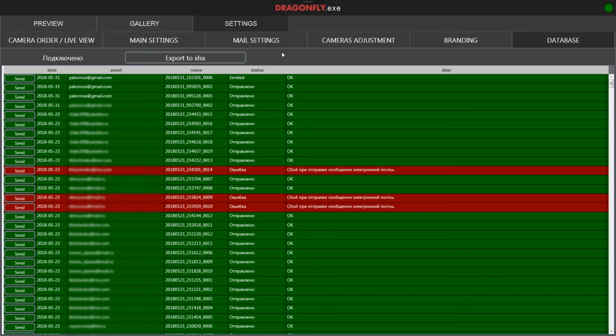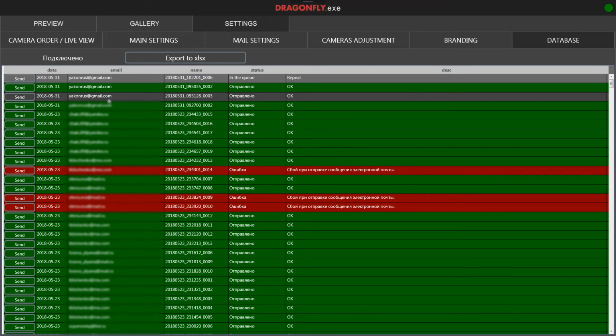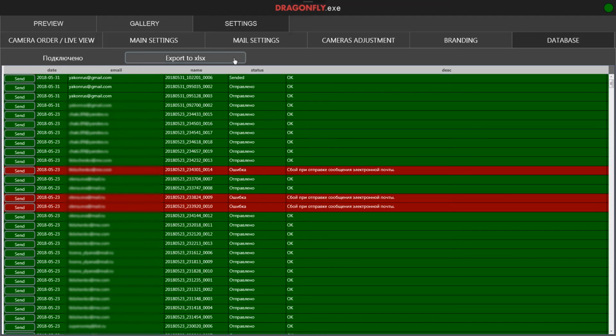In this tab, you can see all mails in the mail queue. If you see an error, you can press the send button, and this mail will be sent again. You can export your database of emails to XLS format.